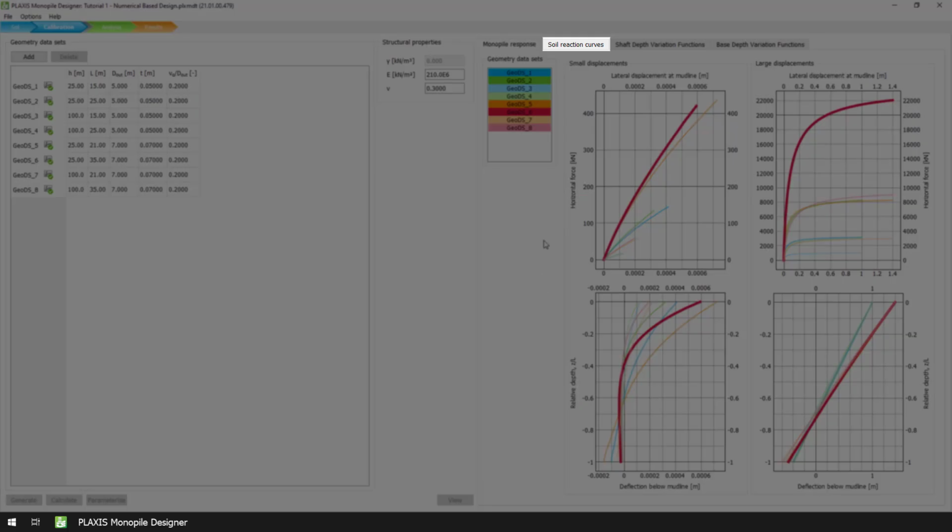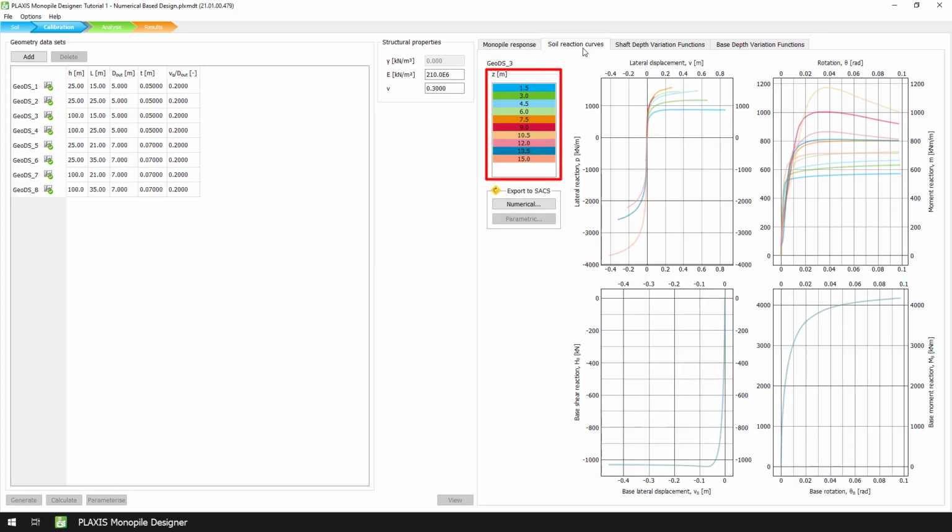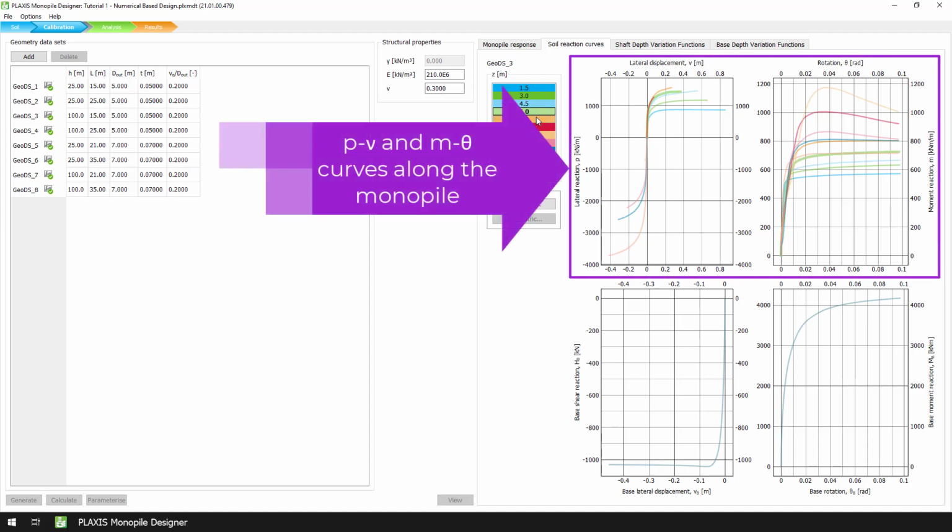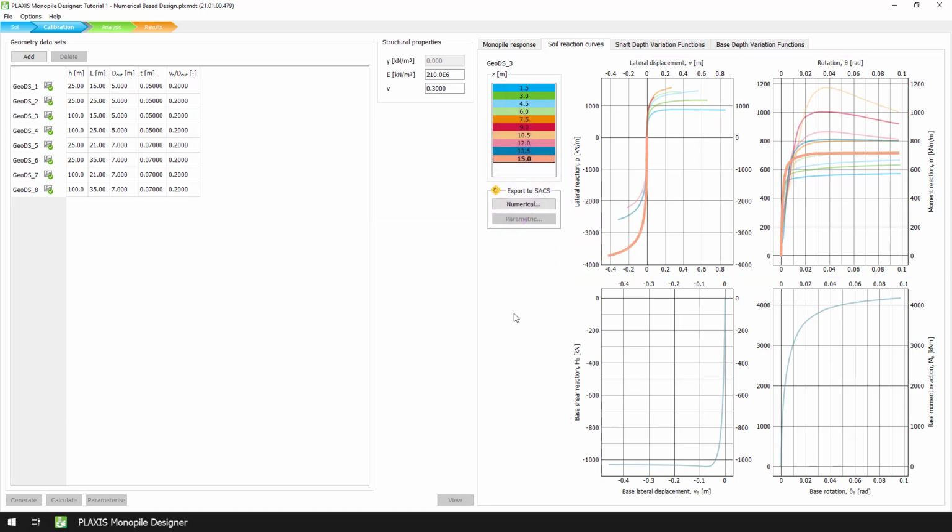In the Soil Reaction Curves tab, we can view the results for 3D models at 10 predefined depths. However, you can find the full set of results in the Table tab of each graph. The four soil reaction curves displayed here are the raw soil reaction curves, which means that they are neither normalized nor parameterized.